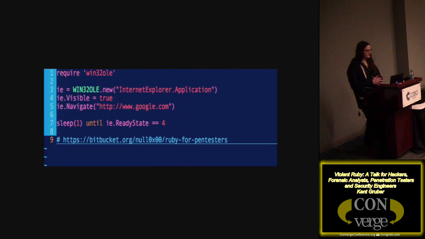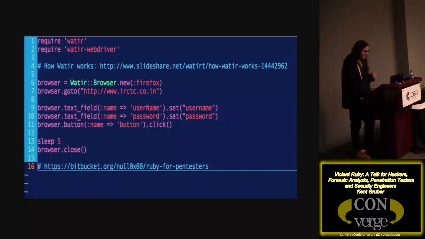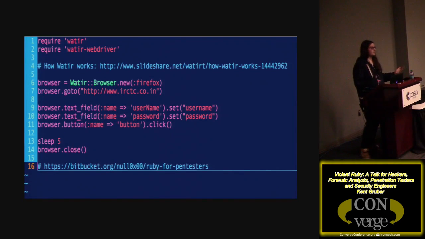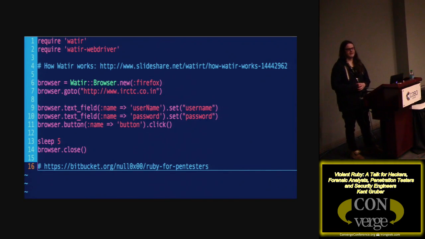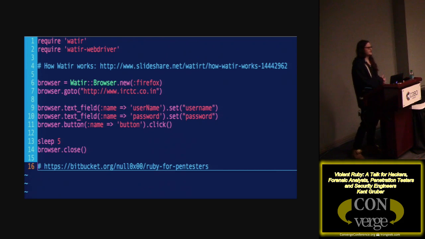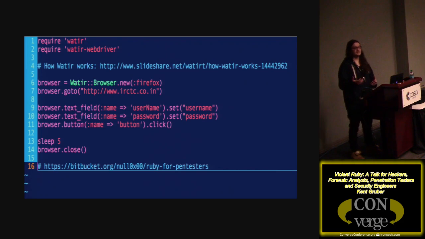Cool. And then very simply we can understand what this was doing. It sets it to visible, then it navigates to a page, and then it just sleeps until there's a ready state that equals 4, whatever that means. And then let's say we want to automate a browser. You have a web application and it requires this user input and it's super repetitive. I had to deal with this before.